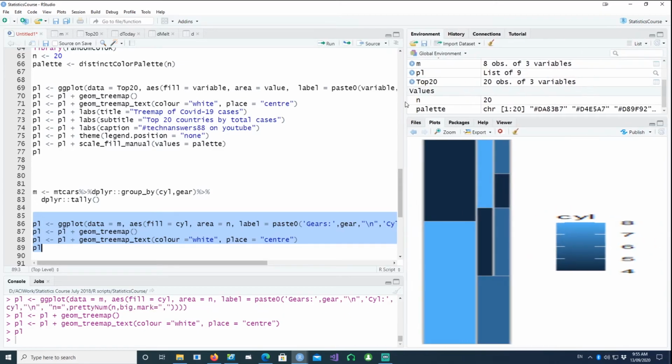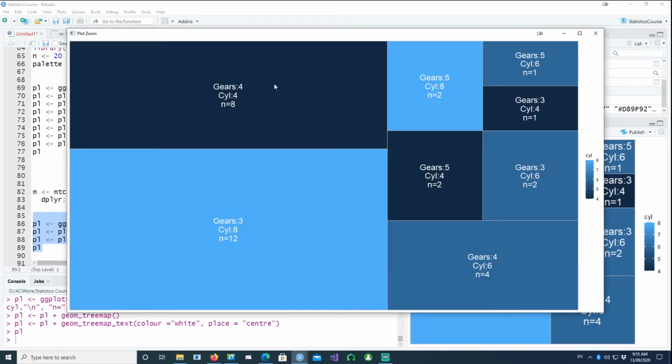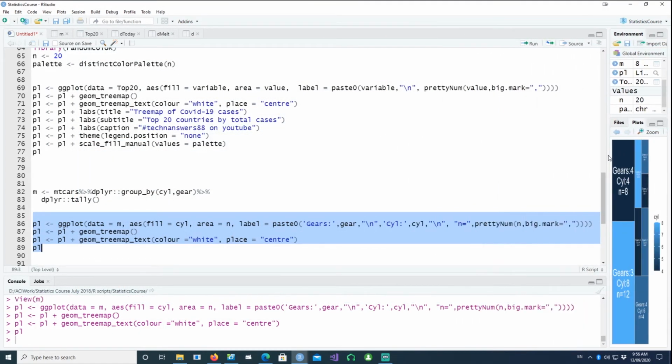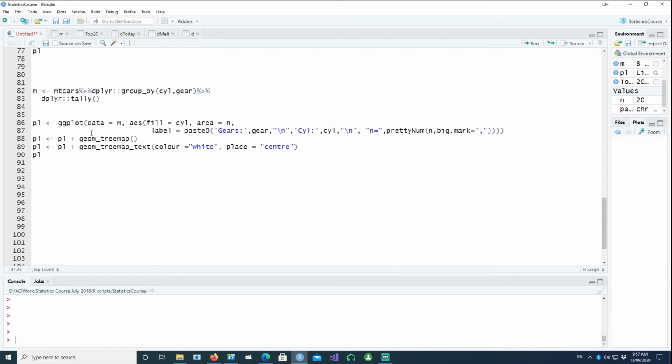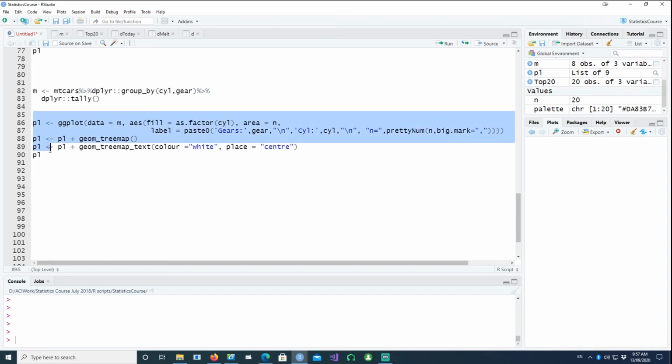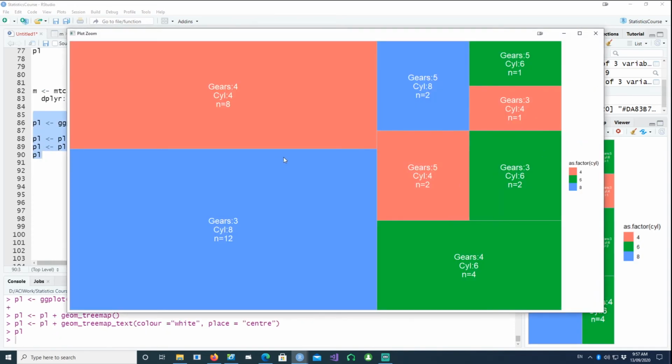Okay, so we got a tree map, the cylinders are being treated as a continuous variable. That's why you get this scale, and the colors are the shades of the same blue color in this case. So if you want to use this, this is good, but if you want to give it a discrete coloring, then you treat your variable as a factor. So using this syntax, if I change this as factor, you would see now the colors have changed to discrete scales.